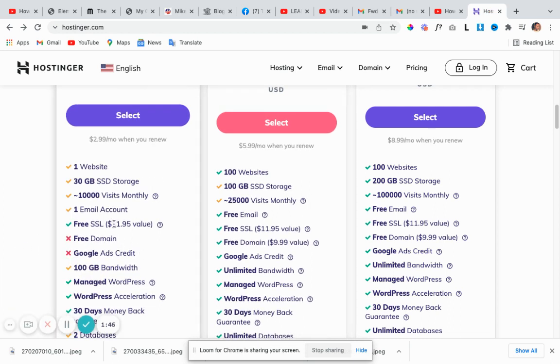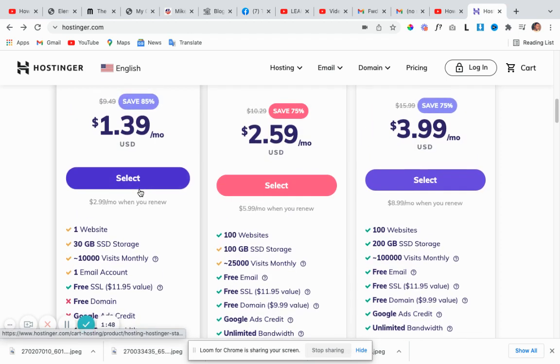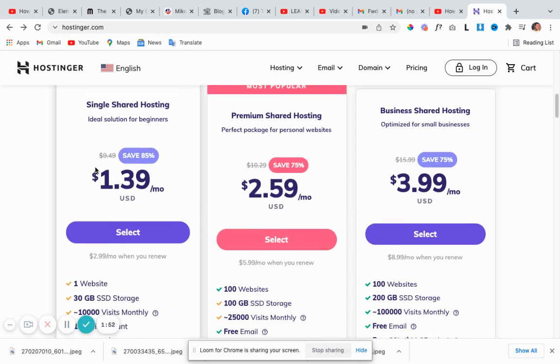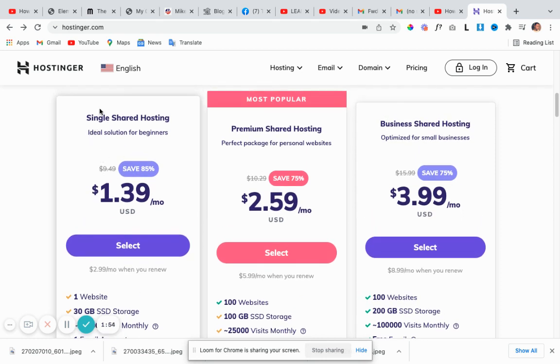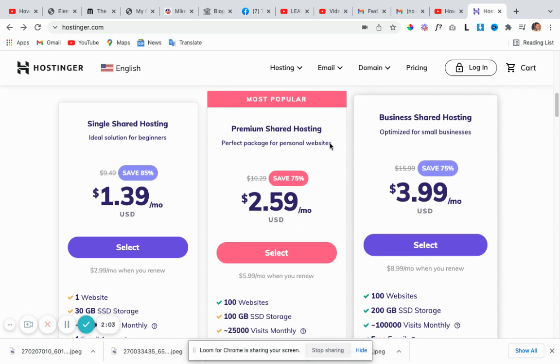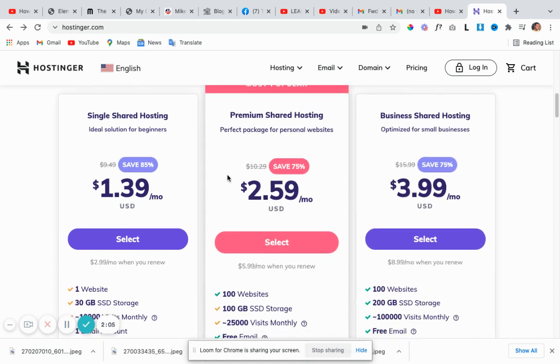All right, now when you look here, the first package, you see here they'll say single shared hosting. You see most popular, premium shared hosting, business shared hosting. Now let me explain the difference between all these hosting packages.